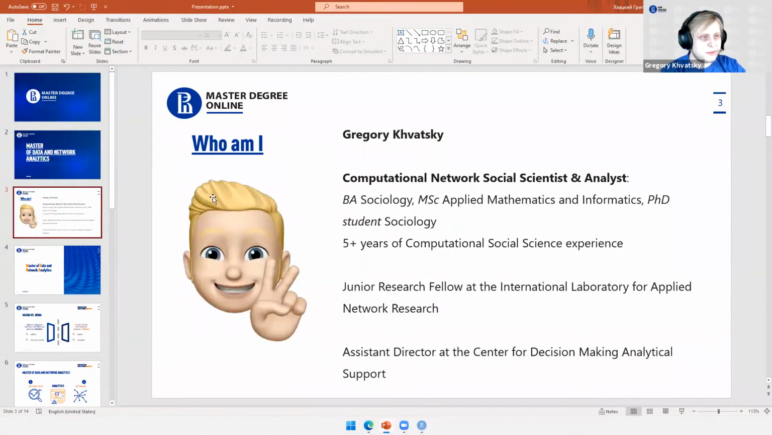And this is the part of HSE University, Higher School of Economics, that actually implements both of our programs, MASNA and MDNA. We'll talk about them both later. I currently am also an assistant director at the Center of Decision-Making Analytical Support, so I also do business analytics when I have time. And last but not least, I'm also the deputy academic supervisor of the MASNA program.